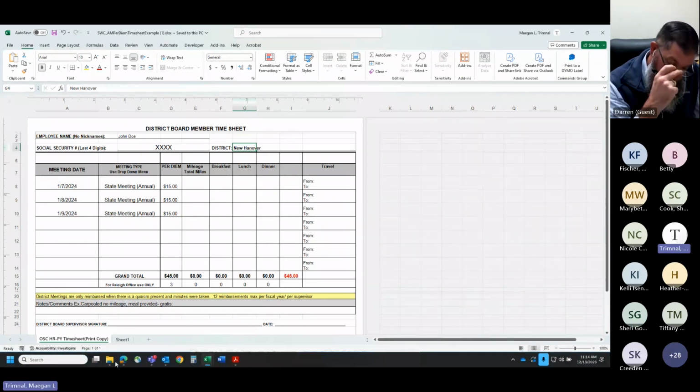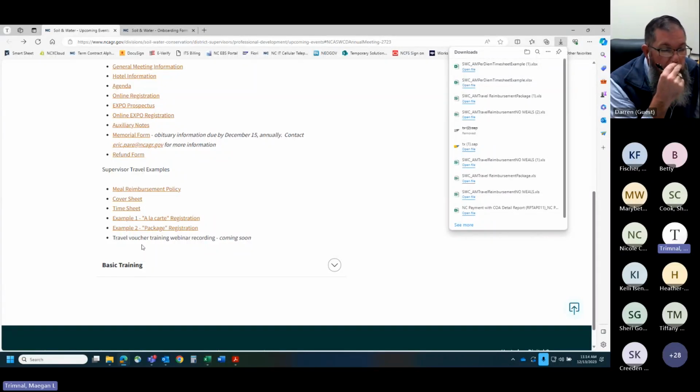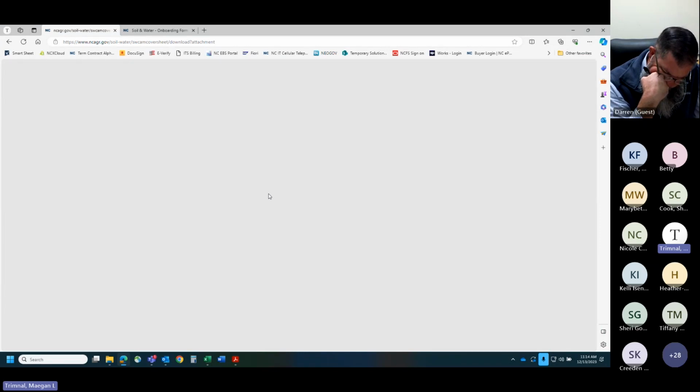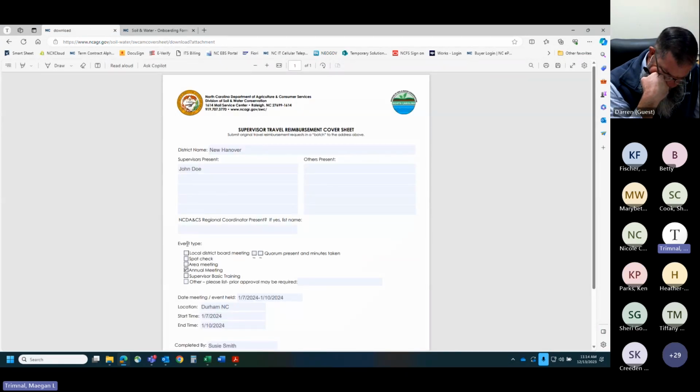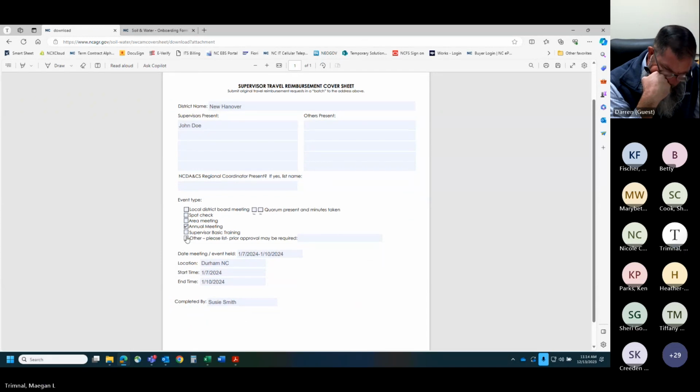Okay, and then when you send in these forms, they all require a cover sheet. There's a cover sheet example on this page as well. You'll list all the supervisors that attended the annual meeting, check the annual meeting box, the dates of the meeting, and who completed the cover sheet. This is if we receive forms and we have questions. Casey knows who to call because it's all different people sometimes completing these forms, so she knows who to contact if there's questions.